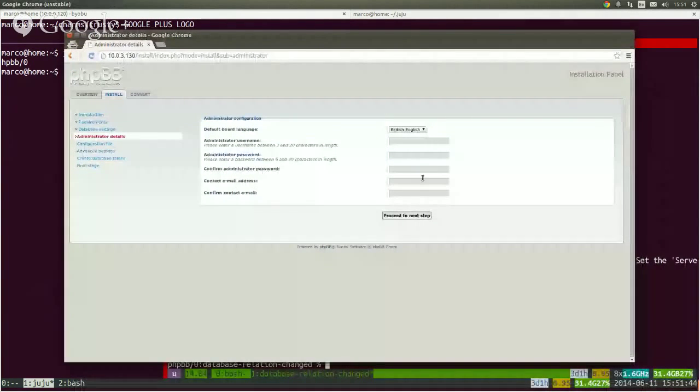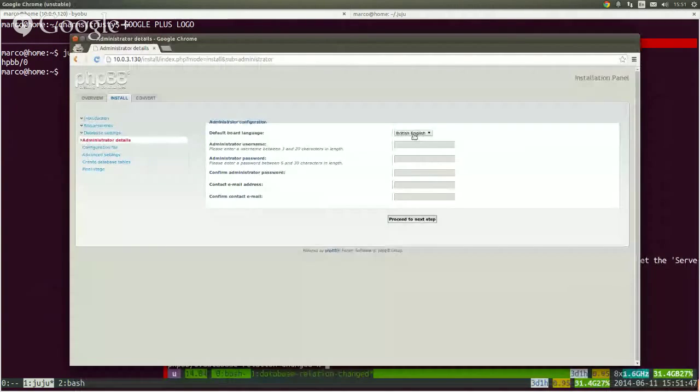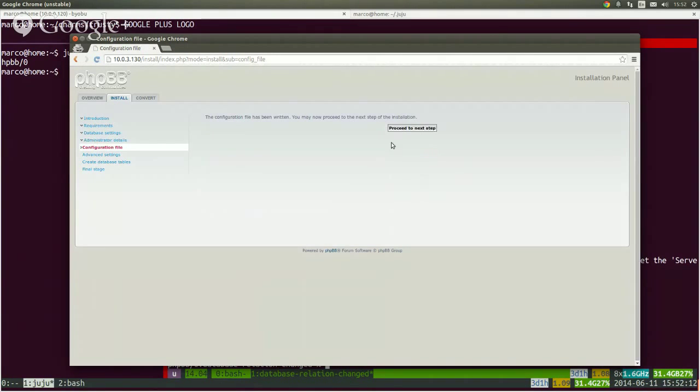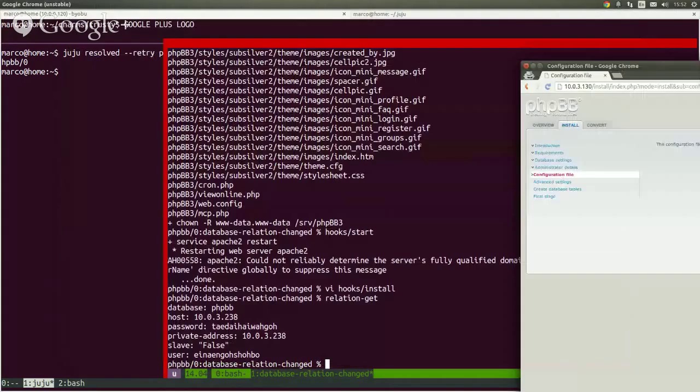Blah, blah, blah. Let's just blow past this. Okay. So the configuration file has been written. So that's what I wanted. I want to look at this configuration file.